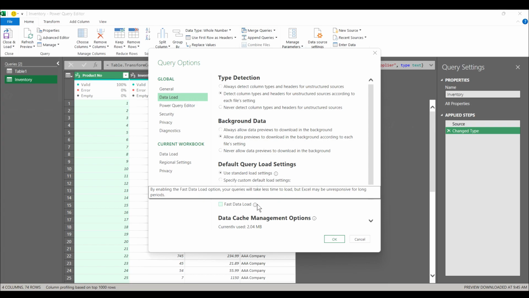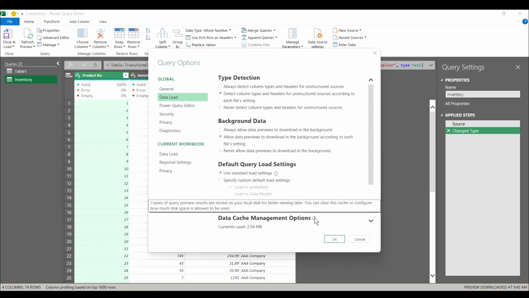And you can do a fast data load. They load faster, but it says Excel may become unresponsive for long periods. I don't recommend this. Your data cache management options: it says they're stored on your disk and you can clear the cache if you want to.